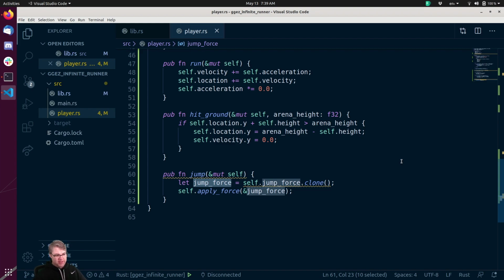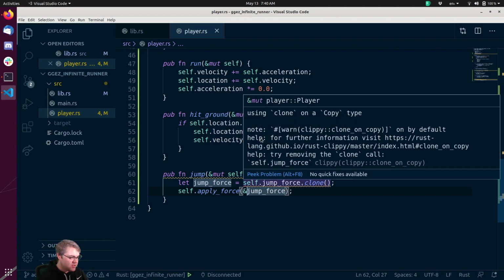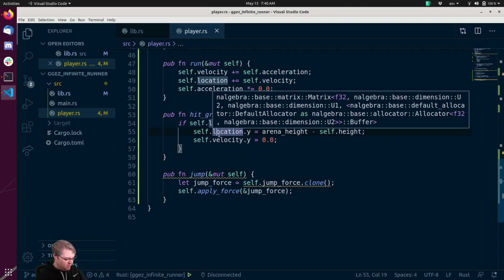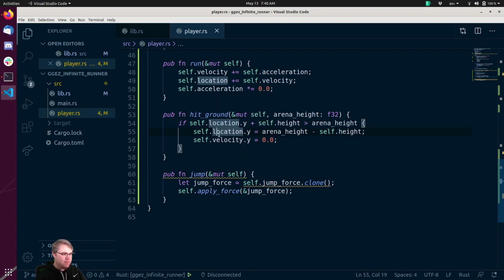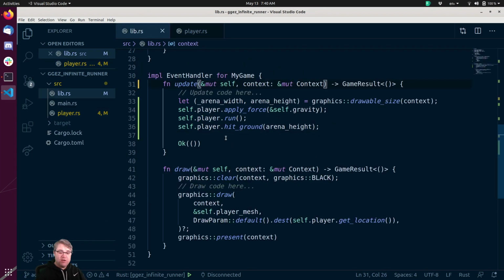But unfortunately, because I made the decision to have the apply force take a reference, I have to do this here. Or figure out some other way to store jump force. Until then, let's just keep this the way it is. It's not optimal.